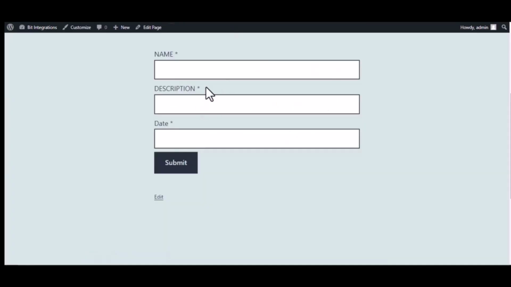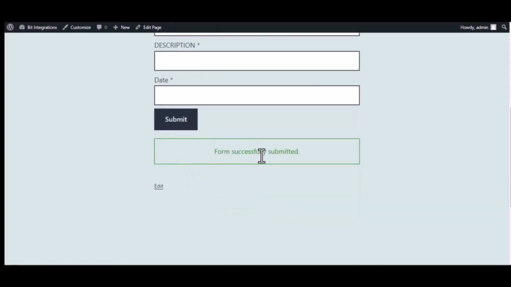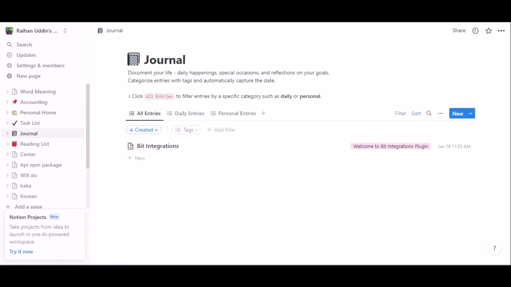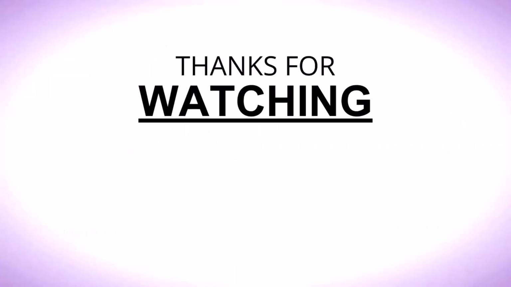Go to the Ninja Forms page and fill in the form. Submit it. Form submitted successfully. Now let's go to the Notion. Here is the data that came into Notion through the integration.